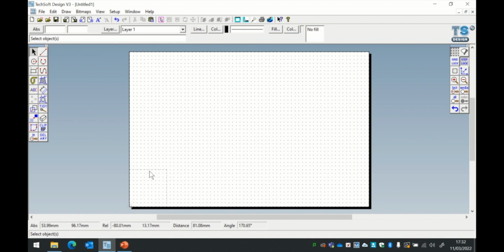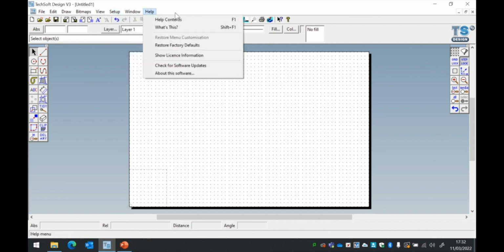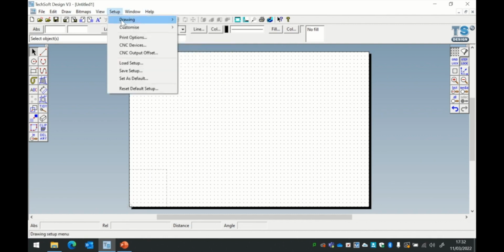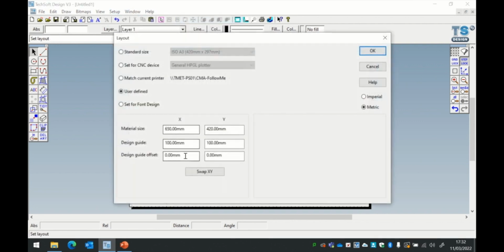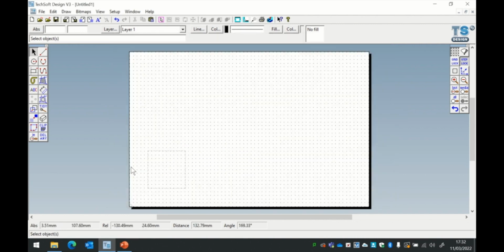Say if I wasn't happy with that though, if I wanted my design guide to be further on into the page, what I could do is just jump back to where we were. So Setup, Drawing, across to Layout. And if I was to change my design guide offset to 50 millimeters and 50 millimeters, just watch what happens to that design guide. It moves across from the left 50 millimeters, so from that X value, and up 50 millimeters for that Y value.